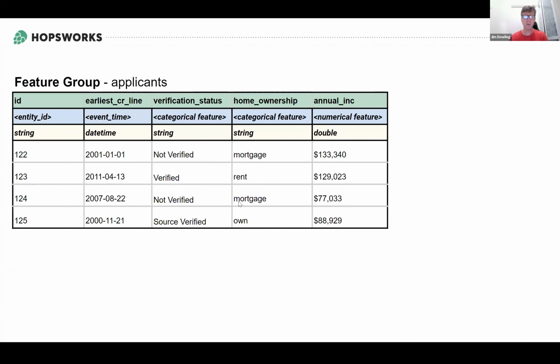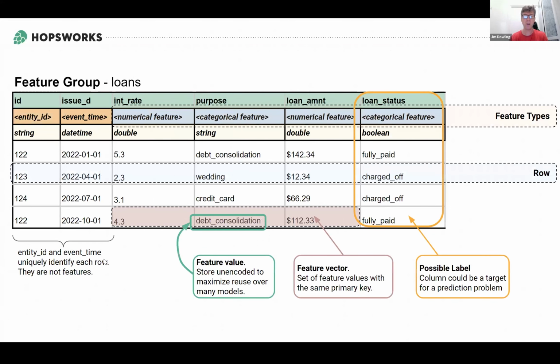From a Hopsworks perspective, we saw on the previous slide, we had this column, the ID column is our entity ID or primary key. We have this event time. So you can have multiple events with the same entity ID, and then the unique ID for each row becomes a combination of the ID column and the issue date column here. The issue date is the issue date for the loan.